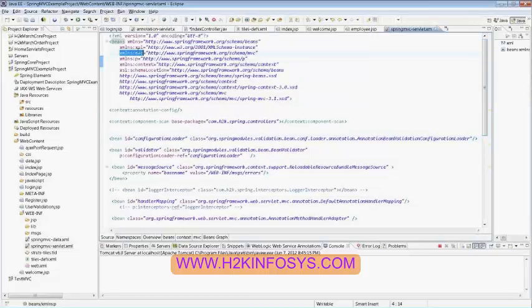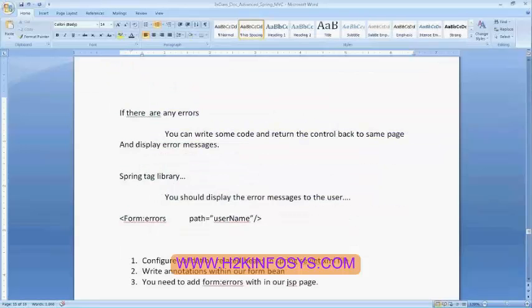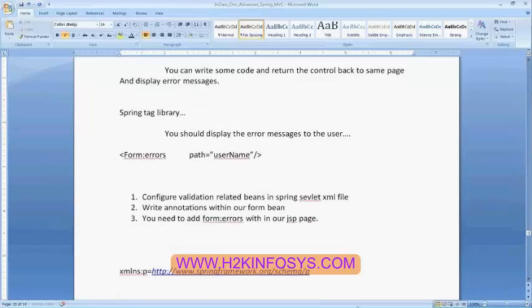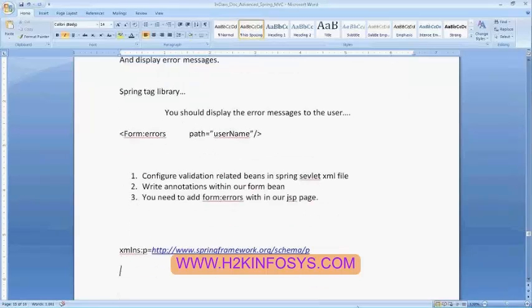Currently, we are using MVC, context. Here, you can see that there is one more namespace I have added, xmlns:p namespace. The p namespace is a special namespace which is used to refer to any of the bean properties.